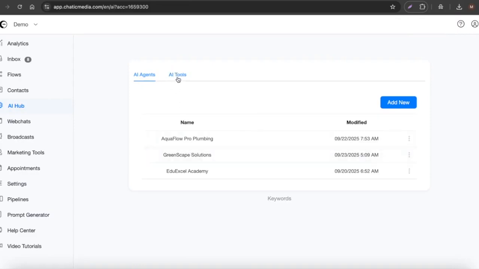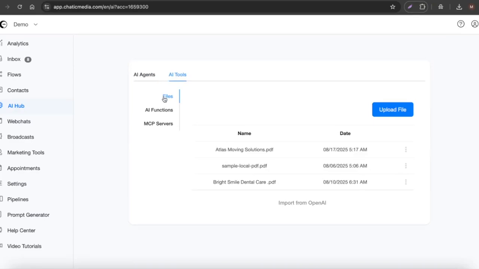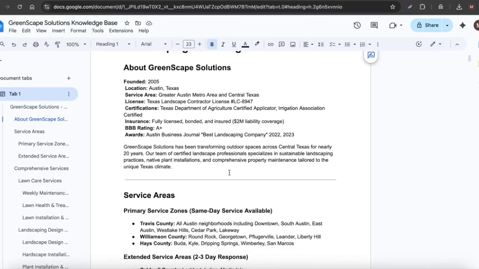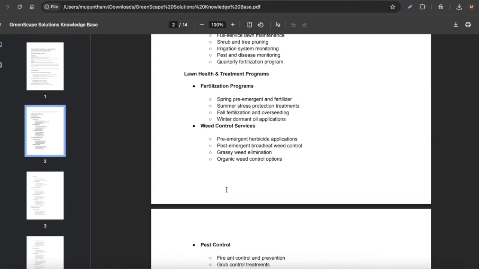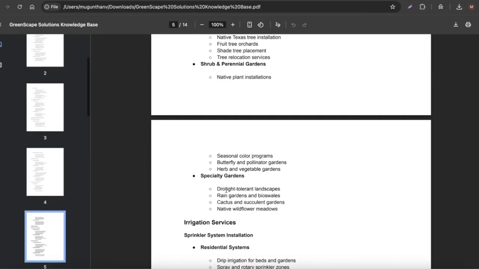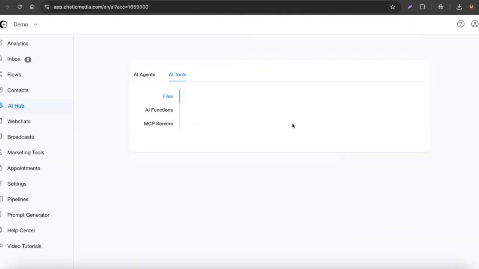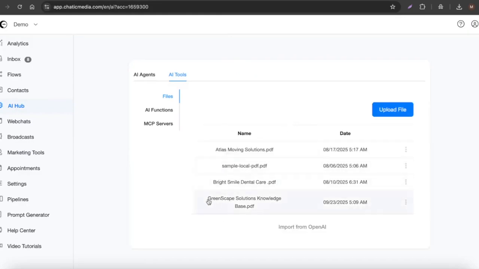For that, go to AI tools and files. You have the option to upload PDF files. Here I have converted the same document right here into this specific PDF file. The same information is here. So let me upload that PDF file over here and show you. The file is being uploaded. Alright, the Greenscape Solutions knowledge base PDF has been uploaded.